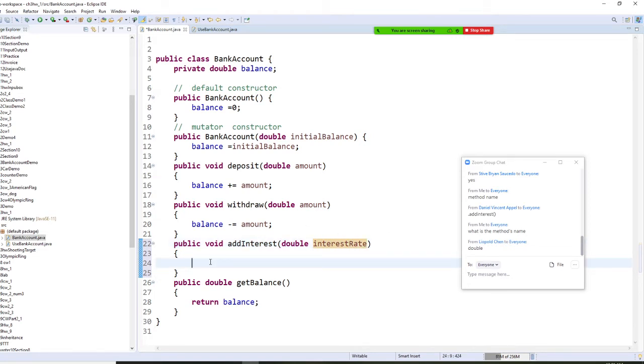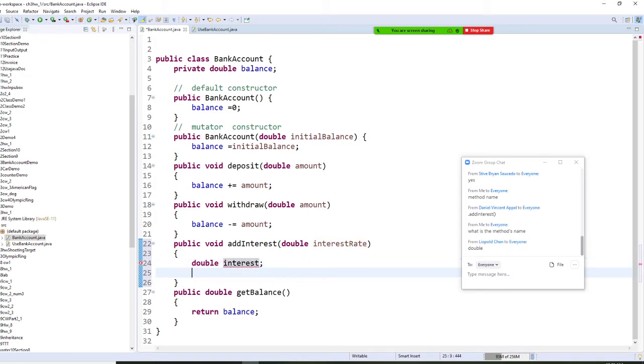So now, once you do that, do you know how to figure out your balance? Alright, I am going to put right here double interestRate. If I put it like that, can anyone figure out my interest for me? How do you do interest? Everybody has an account. How do you calculate your interest? Anybody?